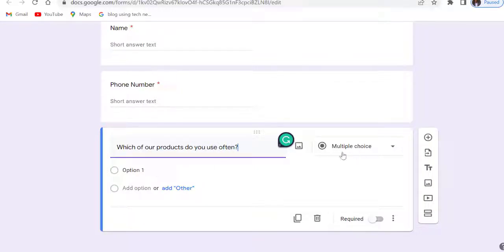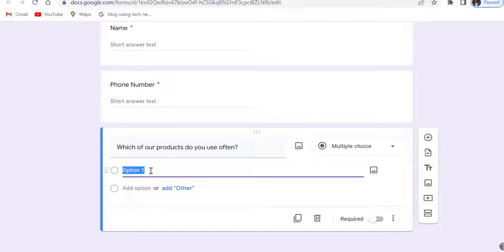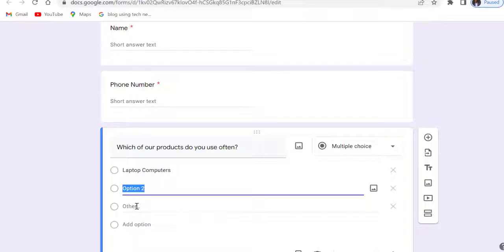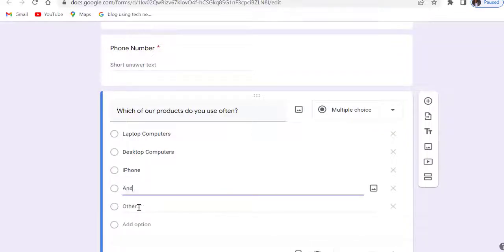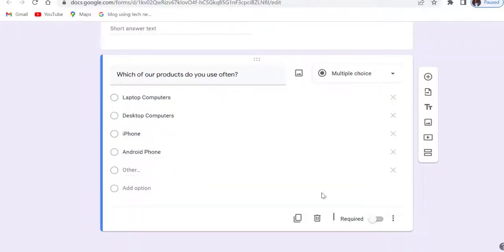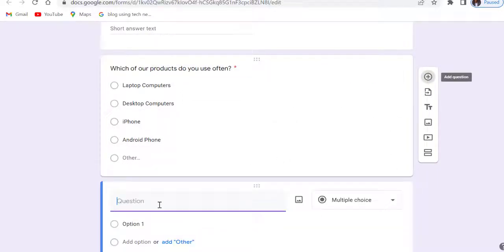Then you now put in the options here. Option 1, maybe your products, laptop. Then you have add other option here. Another option is another one is iPhone. So we have 4 options here. You can add another one.